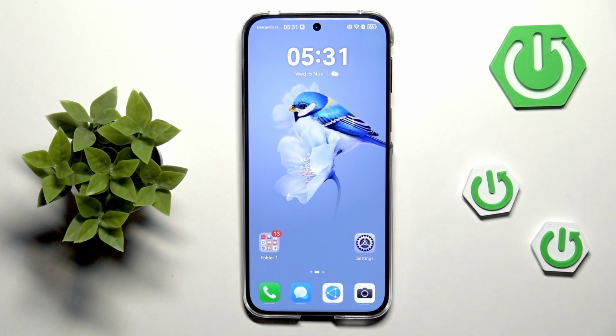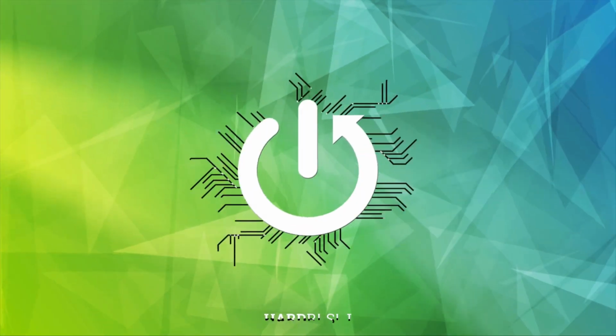Hi everyone, in front of me I've got HUAWEI Pura 80 Pro, and let me share with you how to use secret codes on this device.